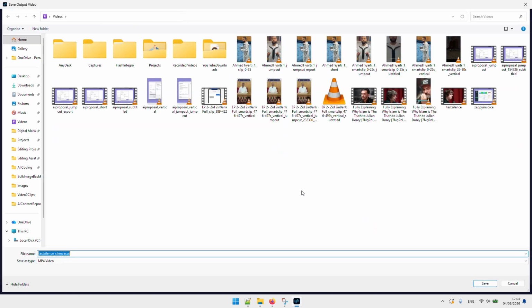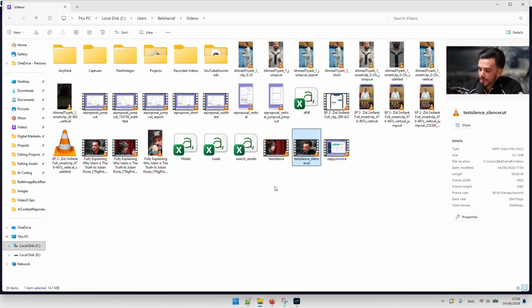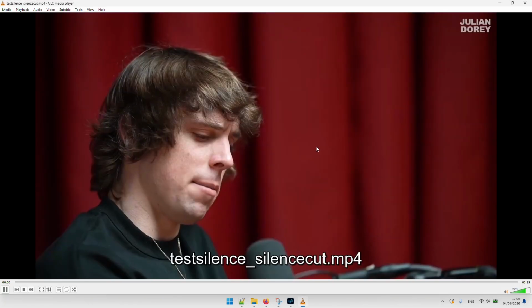Once you're ready, click Process, and SilentTrim automatically removes the silent parts while keeping your video and audio perfectly synchronized. No complicated video editing skills required. No cloud uploads. No monthly subscription. Everything runs locally on your computer for maximum speed and privacy.